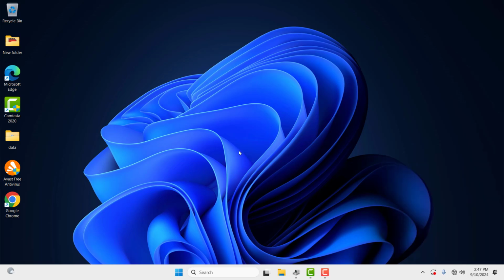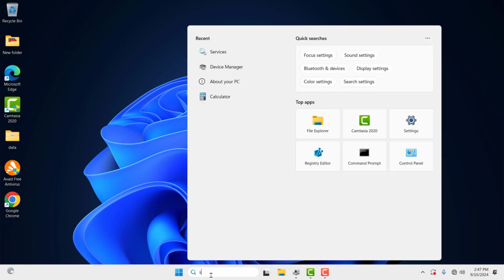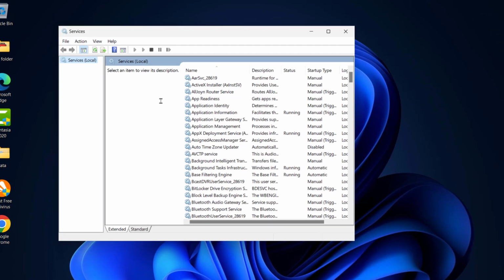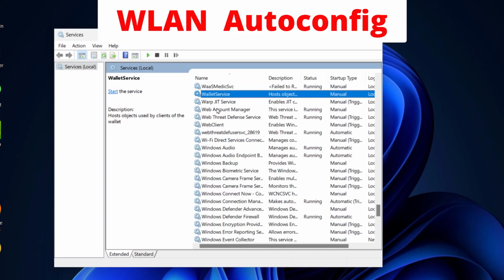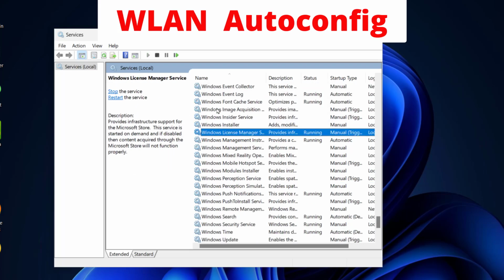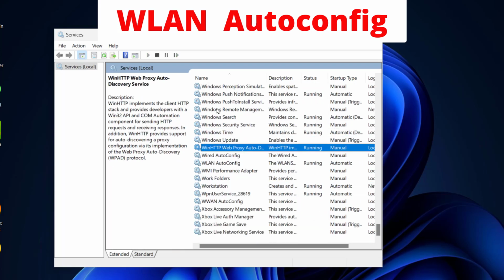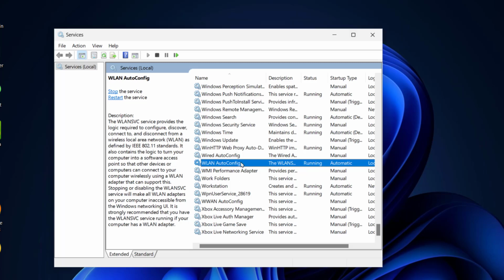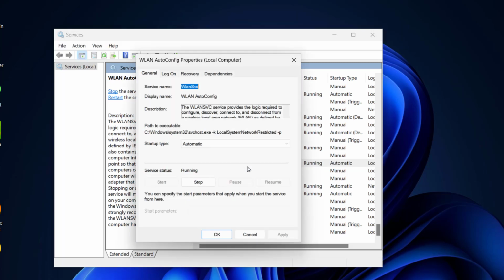then come to your search box and type Services and click on it. Then look for WLAN AutoConfig. You can be tapping on the W key to easily locate it. So that is it, and I'll click on it. Now ensure the startup type is set to Automatic, then the service status is Running.